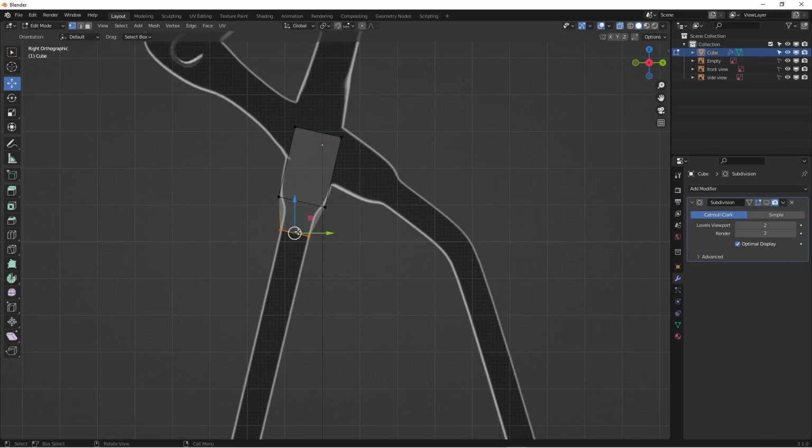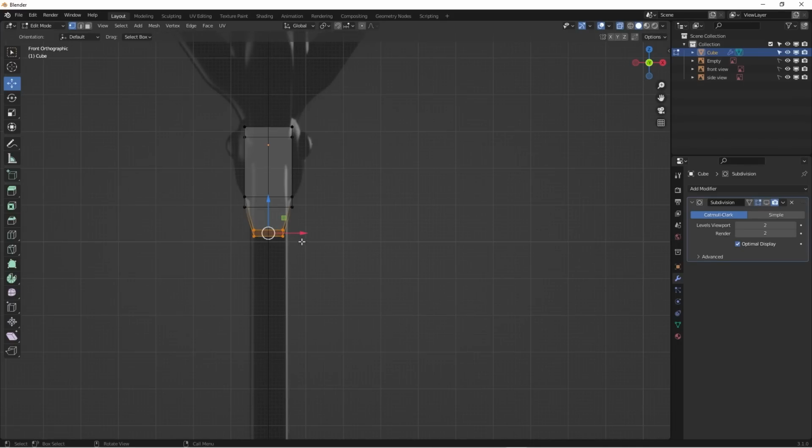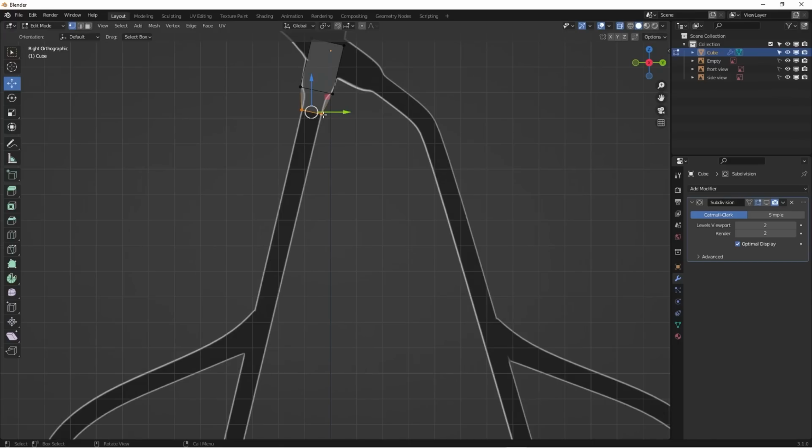So go to the tab, edit mode, select this face again. We're going to continue to extrude the whole face. Hit E and just grab that.